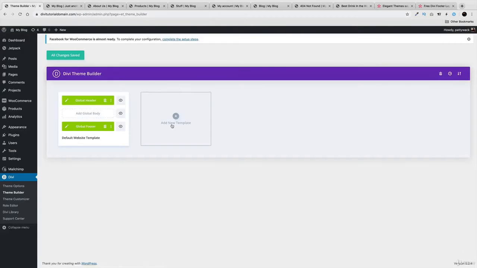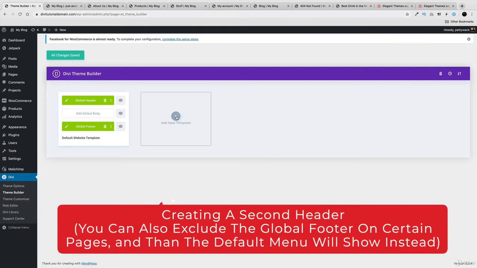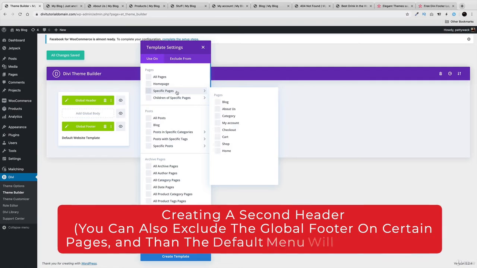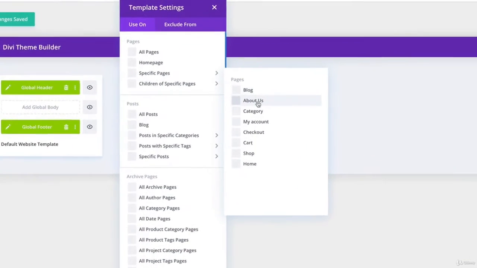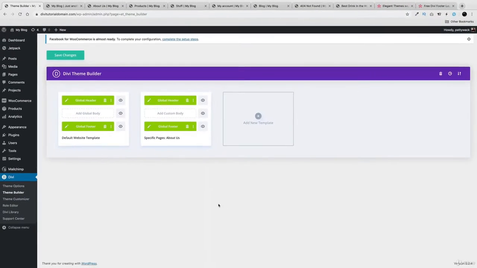So next, I don't want this to be on a specific page. I want a custom header for a special page. So right here, add a template. Whatever page you want to apply it to, say I want this to be my About Us page, and click on Create a Template. By default, it's going to apply the global header and footer to your About Us page until you make a change. Now I'll close this, add a custom header.